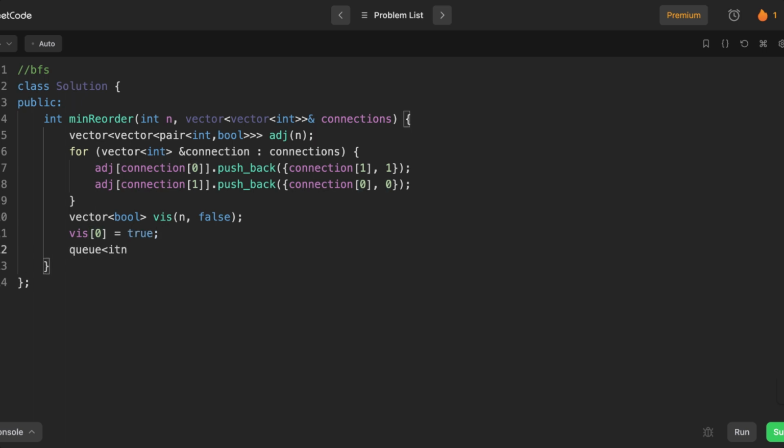Now let us create a queue of integers. Basically it will contain the values of our nodes as integers. So first of all, our first node is 0, so we will push 0 inside this. Now we will initialize our answer to 0 again, and we will check while this queue is not empty. So while this queue is not empty, we will say current is equal to queue dot front, basically getting the front element from the queue and popping it out from the queue.